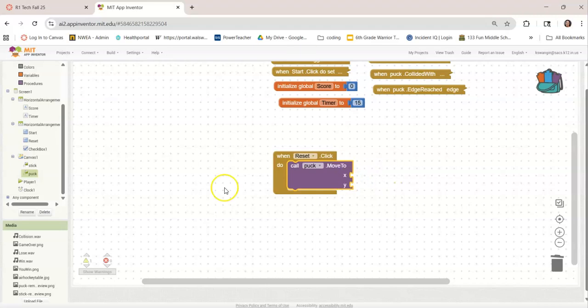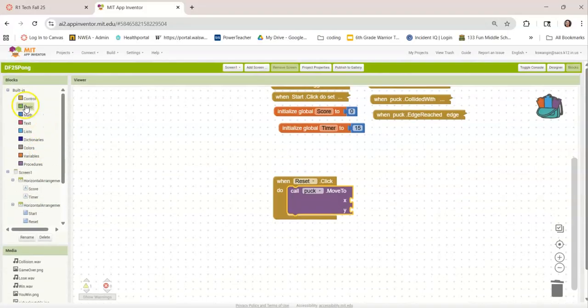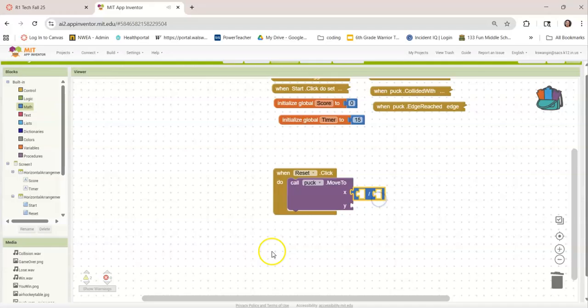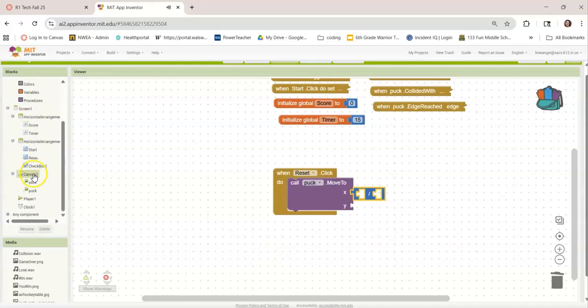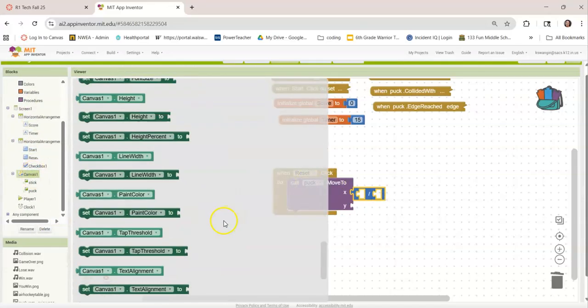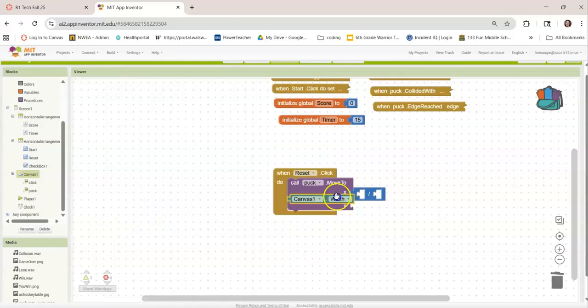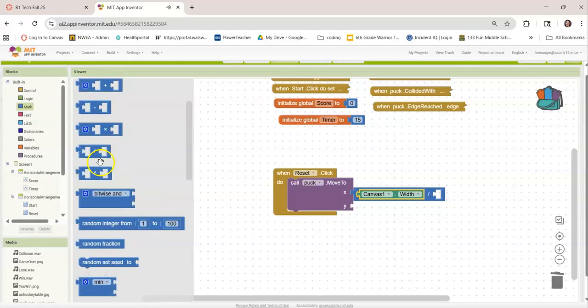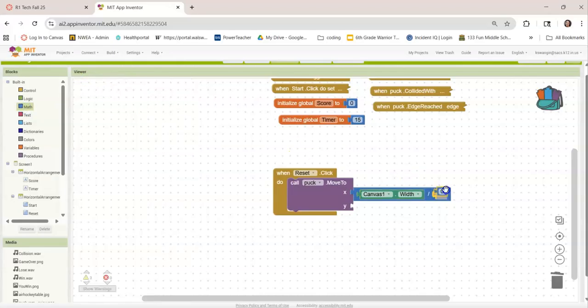That means that our X needs to be half of the width of our canvas. So we're going to go to map, and we're going to grab a divide, put that on here. Then back on canvas, we're going to find canvas width, which is almost at the bottom. That goes in the first box, and we need that divided in half. So we're going to grab a math and put a 2 there.